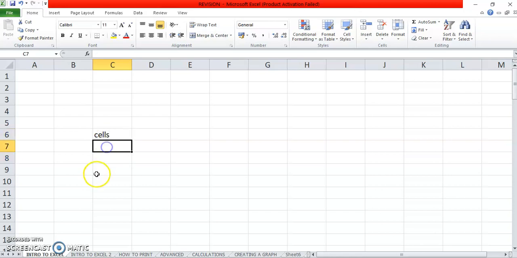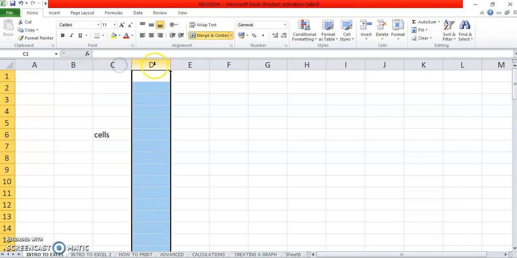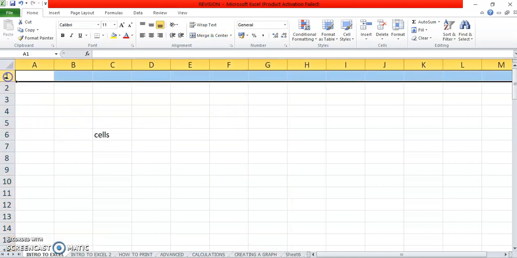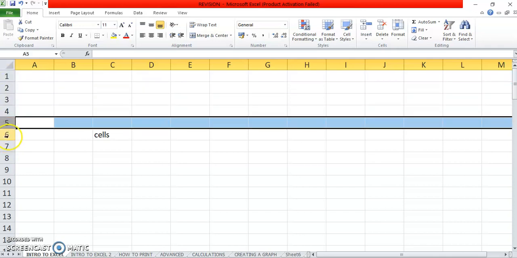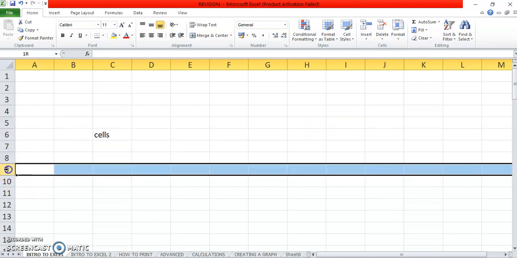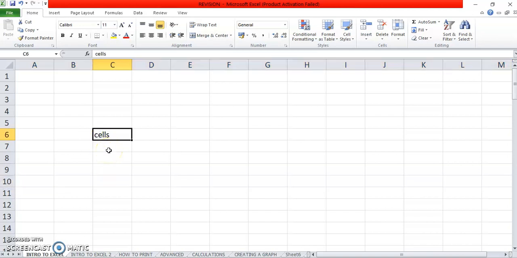Once you have cells, you also have columns. Like you see over here, you've got your A, B, C, D, E, F, G, and so on. And then you also have what they call rows. See the 1, 2, 3. And as soon as I click on the number, it actually highlights the entire row, as you'll see over here. Okay. So I'm just going to delete this word cells.